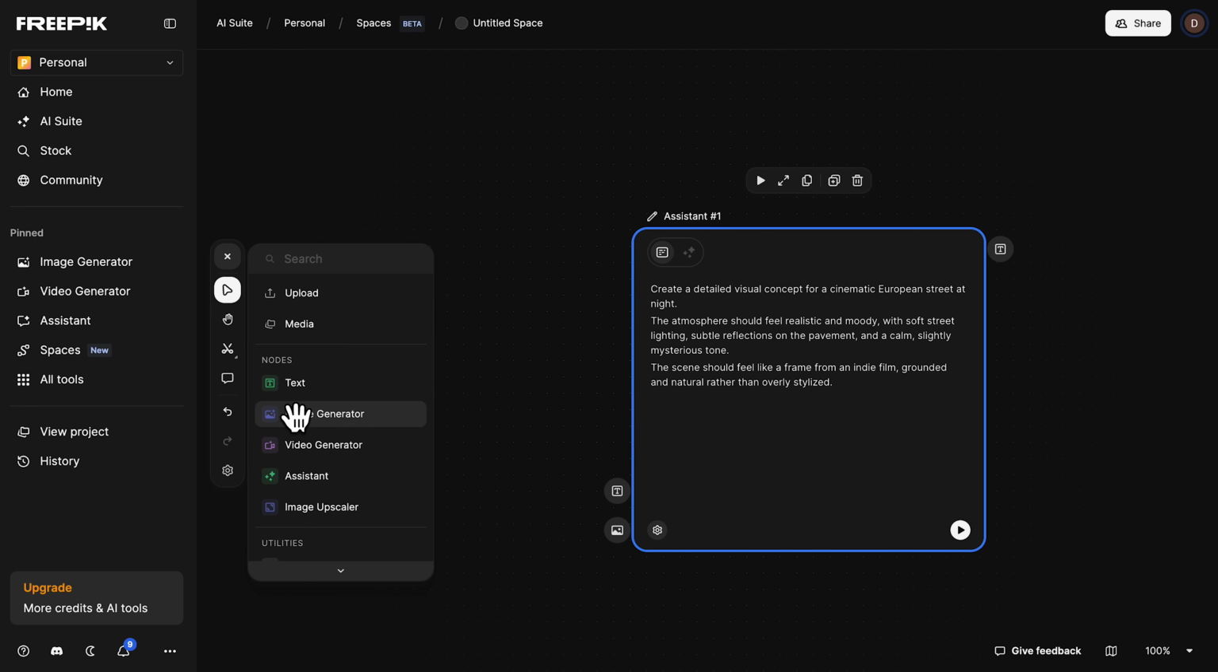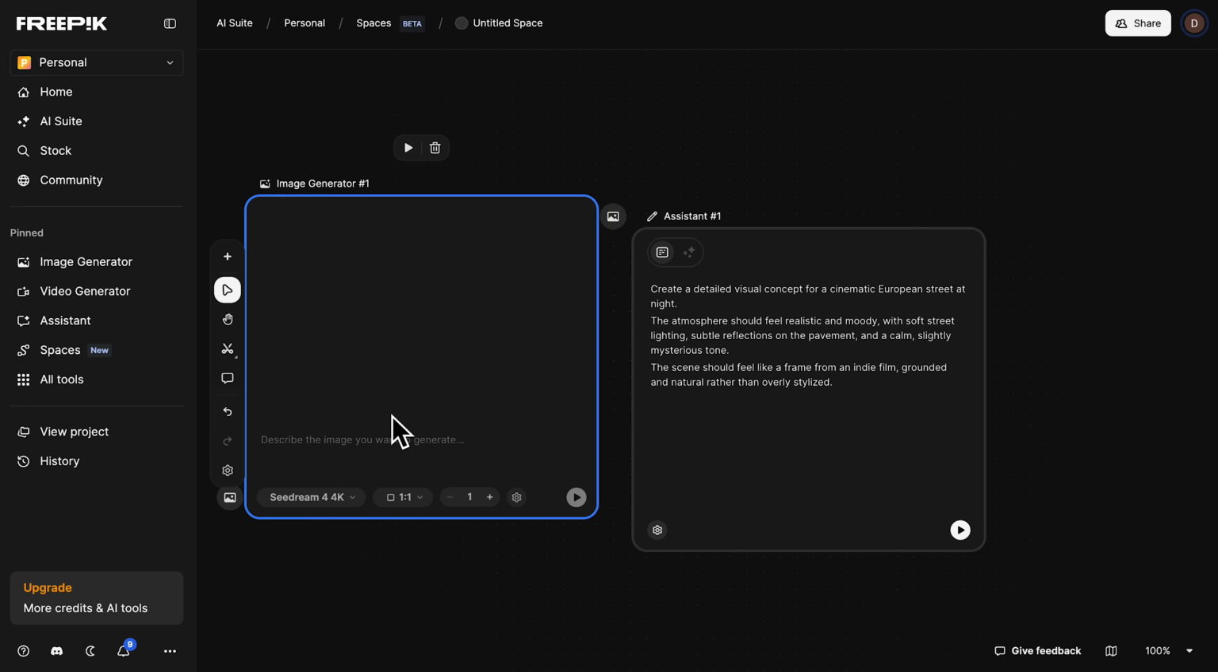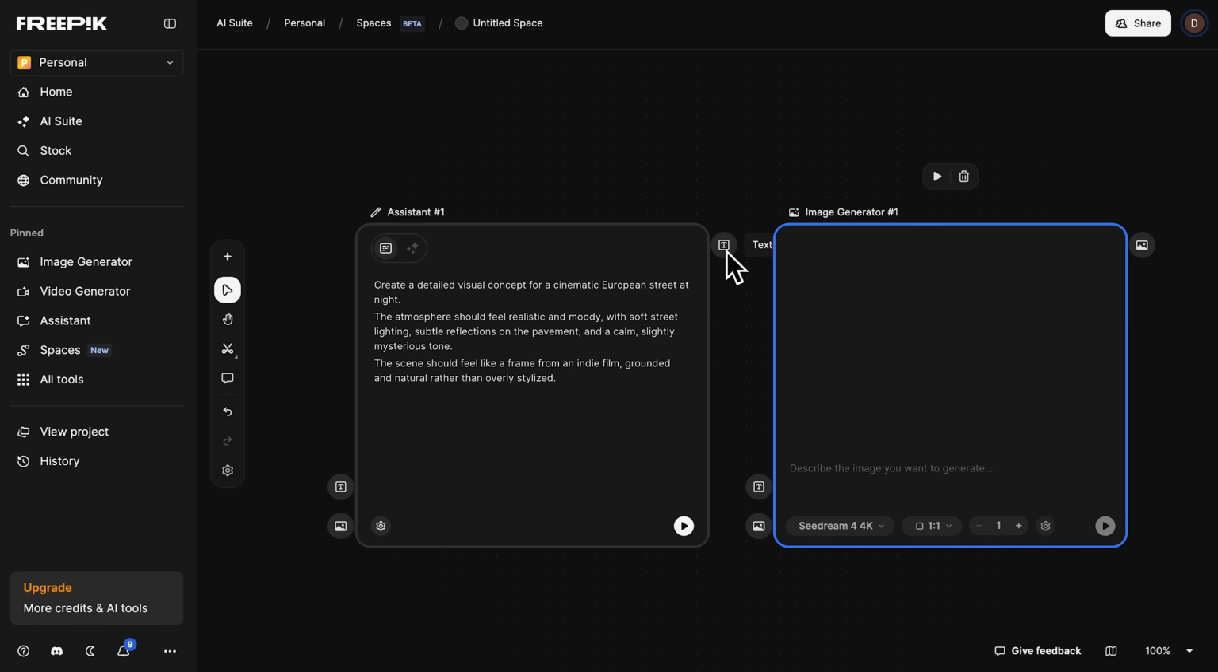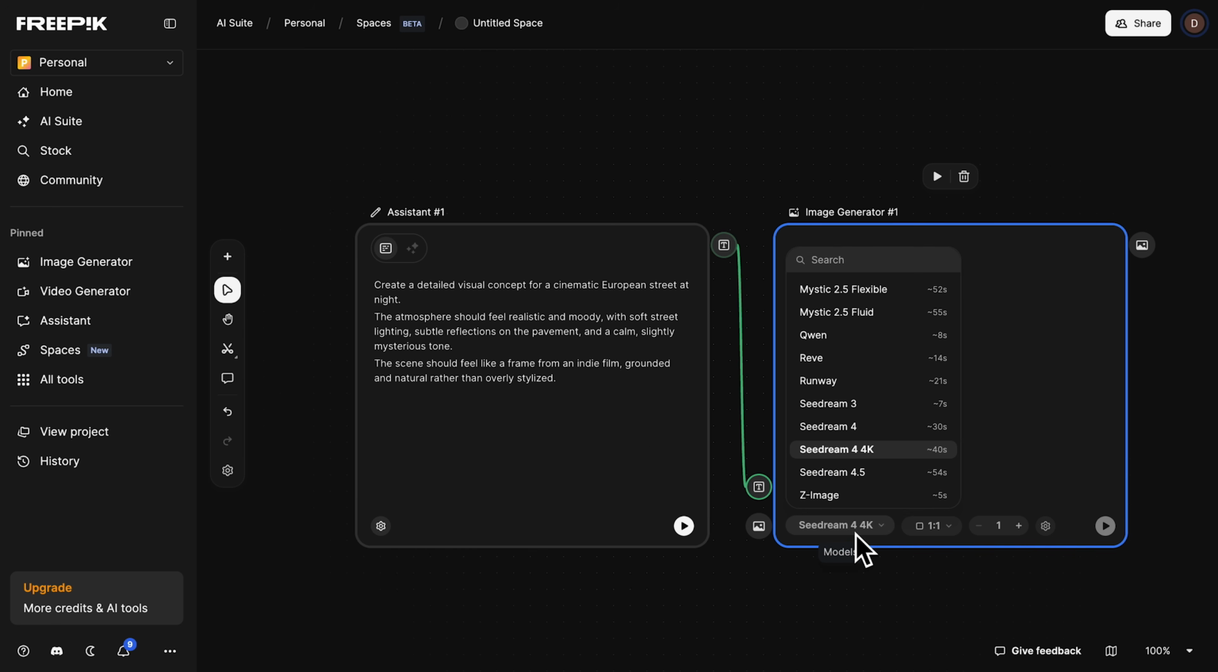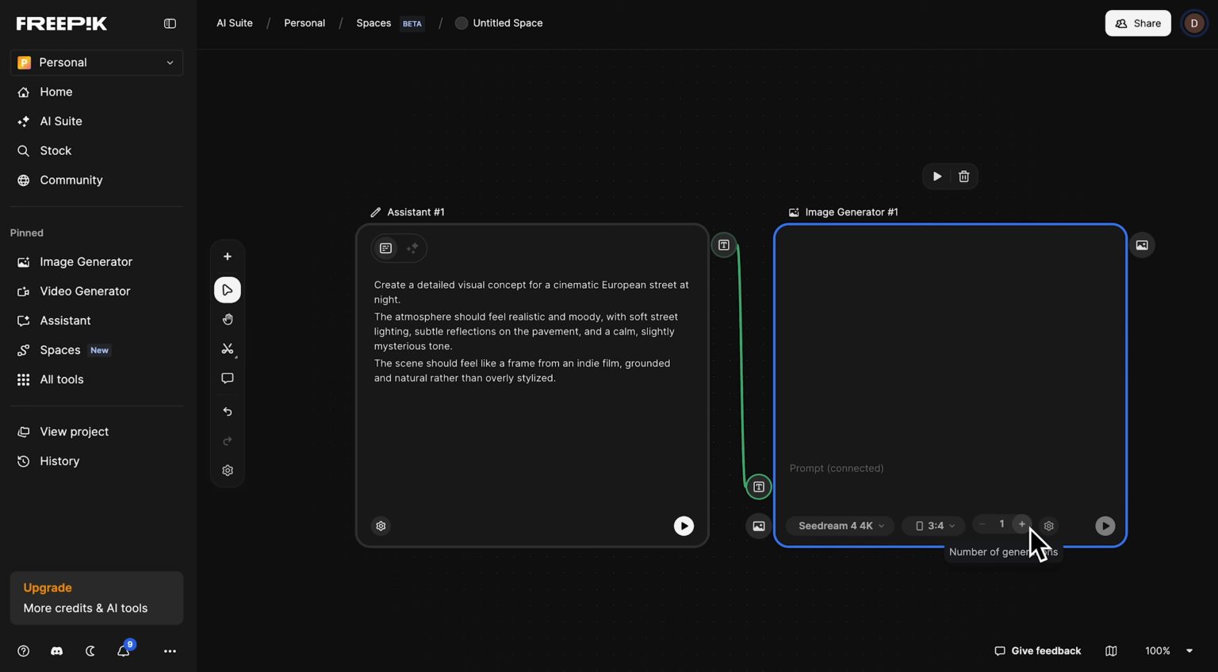While it's processing, I can already think about how I want to branch this idea. Next, I add an image generator node and connect it directly to the assistant. That connection is the logic, so there's no copy-pasting prompts and no guessing. I choose the model, adjust the aspect ratio, set the number of variations, and run it.